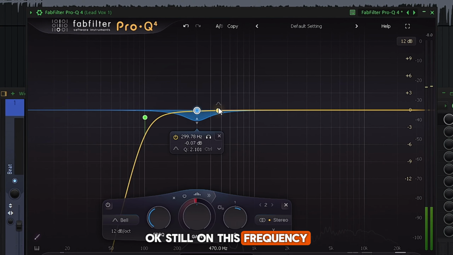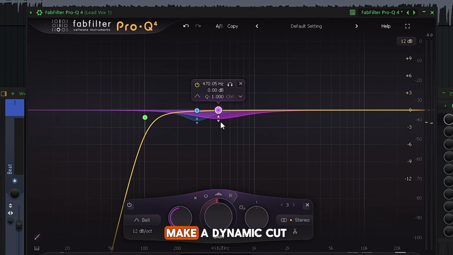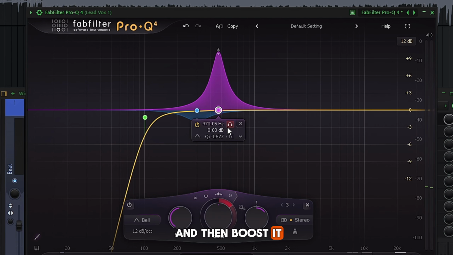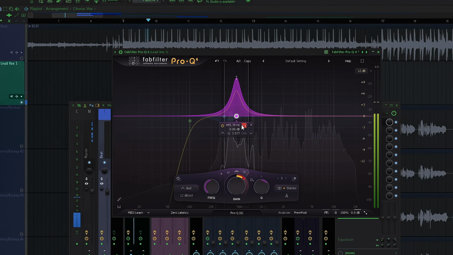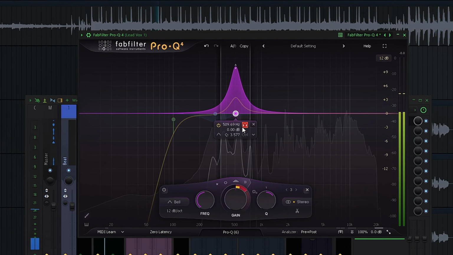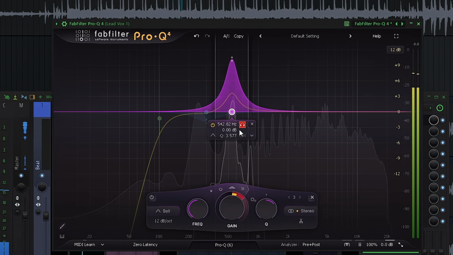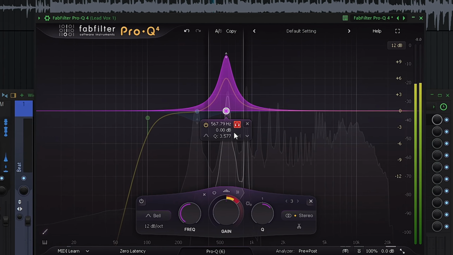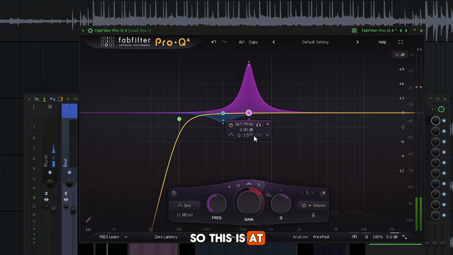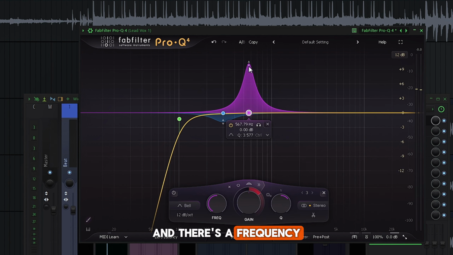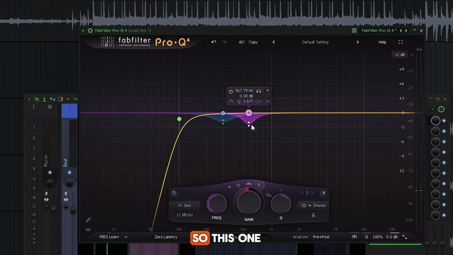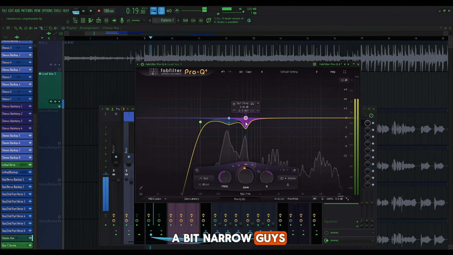Okay, still on this, let's see if we can find another frequency. Make a dynamic cut and then boost it like this. So this is at around 500 hertz. There's a frequency that I don't like here, so let's tame it a bit. So this one, we're going to be a bit drastic here at around 3 dB. See? And then make it a bit narrow, guys.